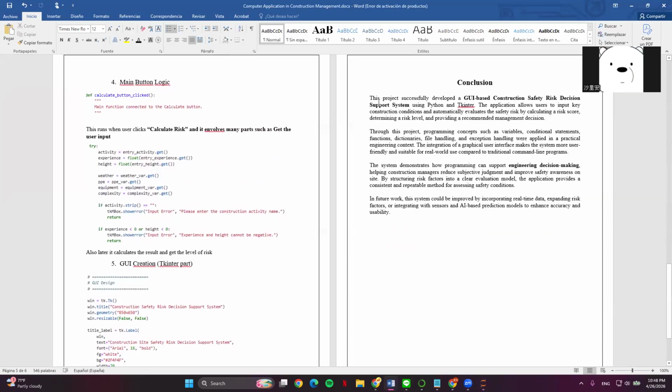So my conclusion is that this project successfully developed a UI-based construction safety risk decision support system. Using Python and tkinter, the application allows the users to input key construction conditions and automatically evaluates the safety risk by calculating a risk score, determining a risk level, and providing a recommended management decision.